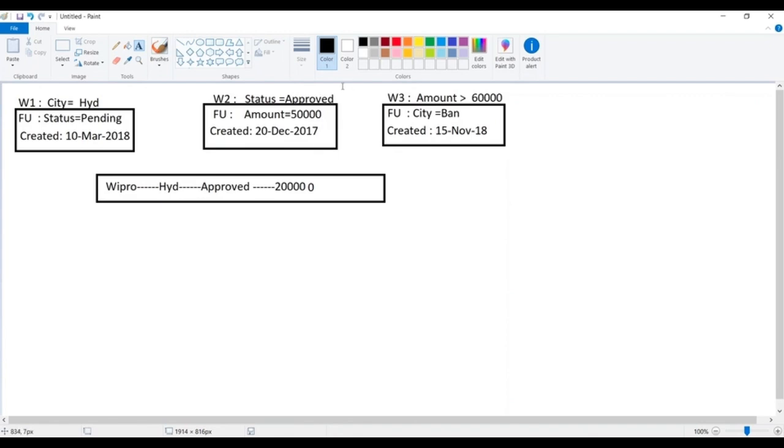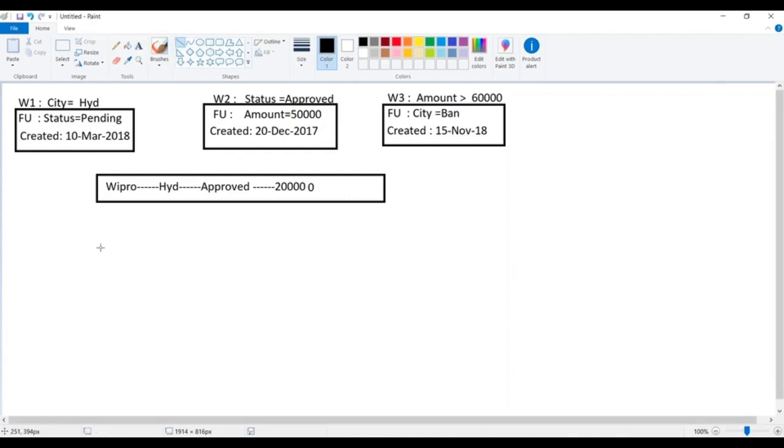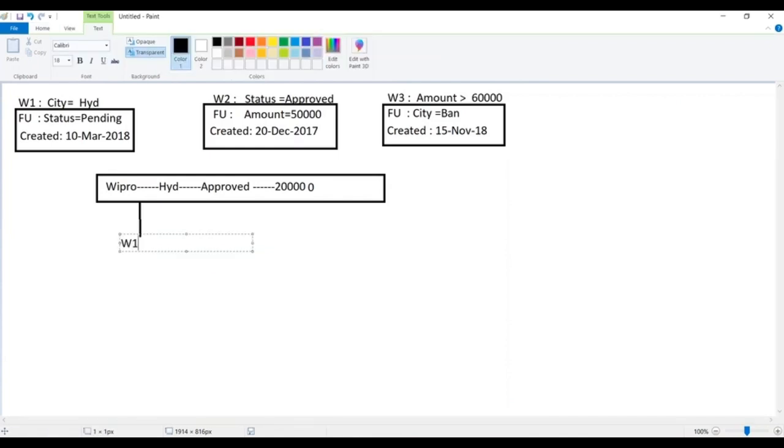When you have multiple workflow rules, what is the order of their execution? When multiple workflow rules run on the same object and perform field update actions, what is the order in which they are going to be performed? They are going to be executed in this way. Rule 1: check the rule. If city equal to Hyderabad, true or false.